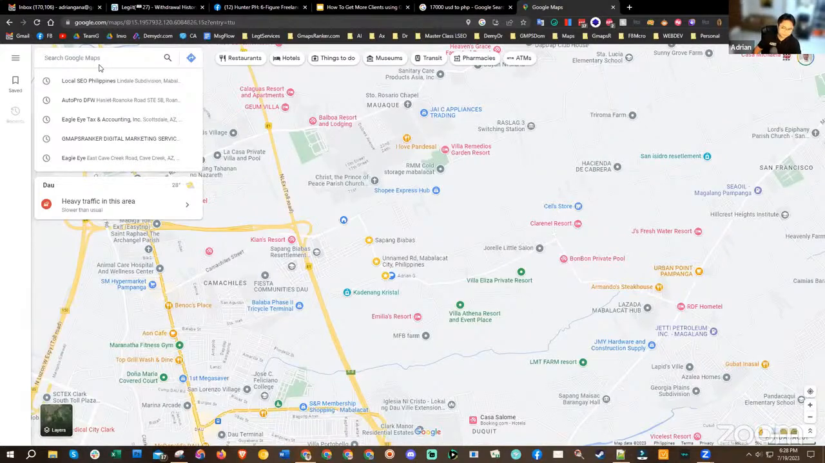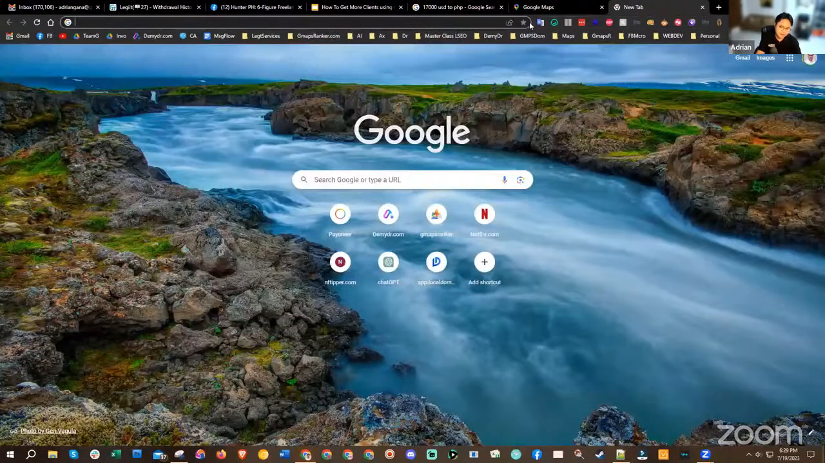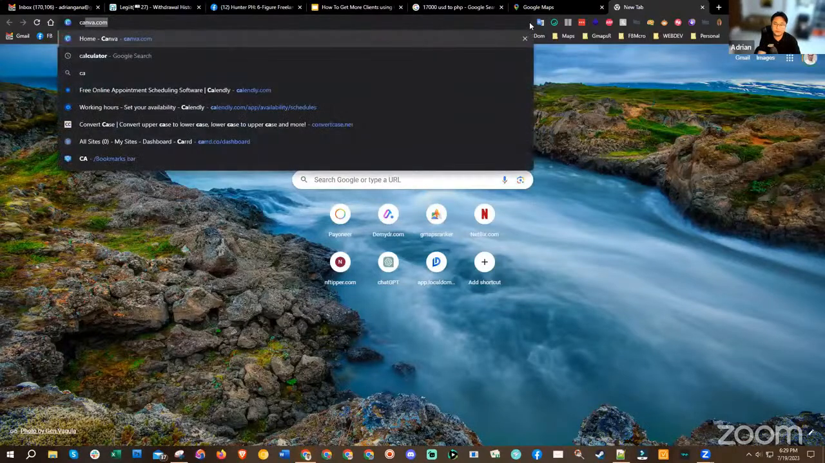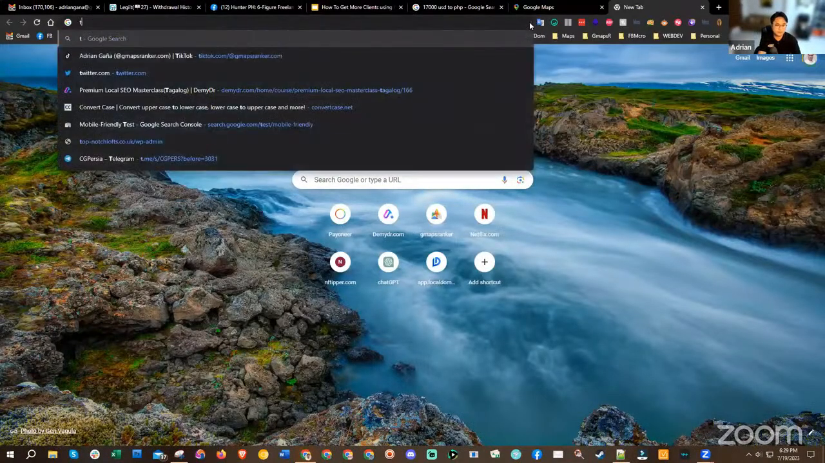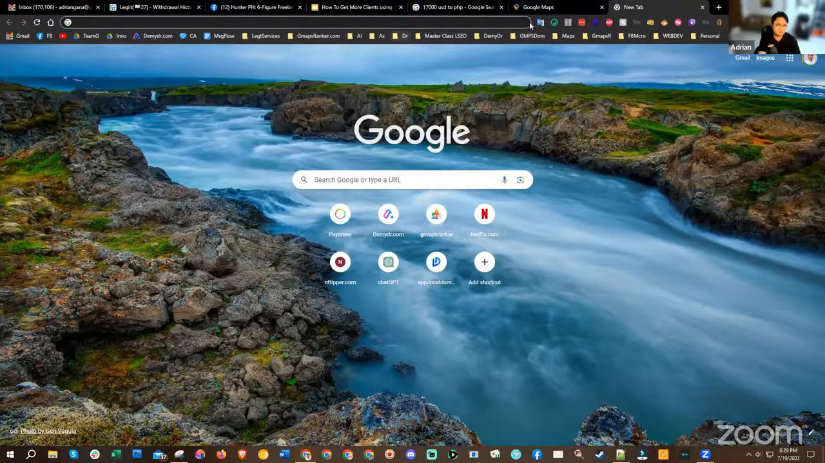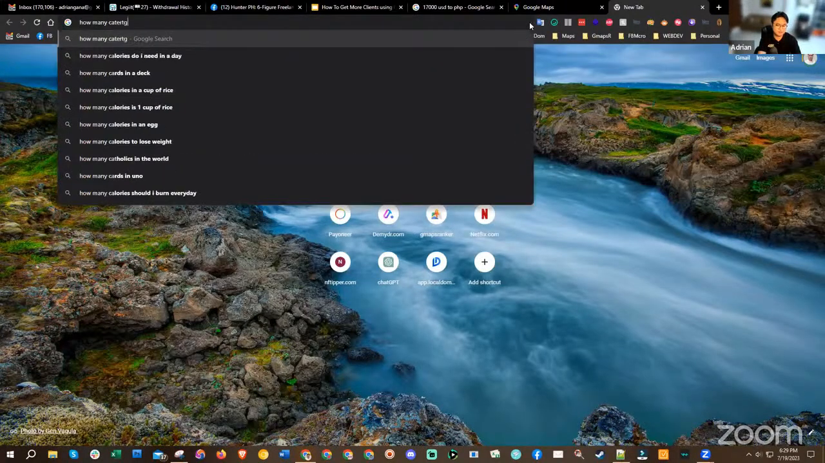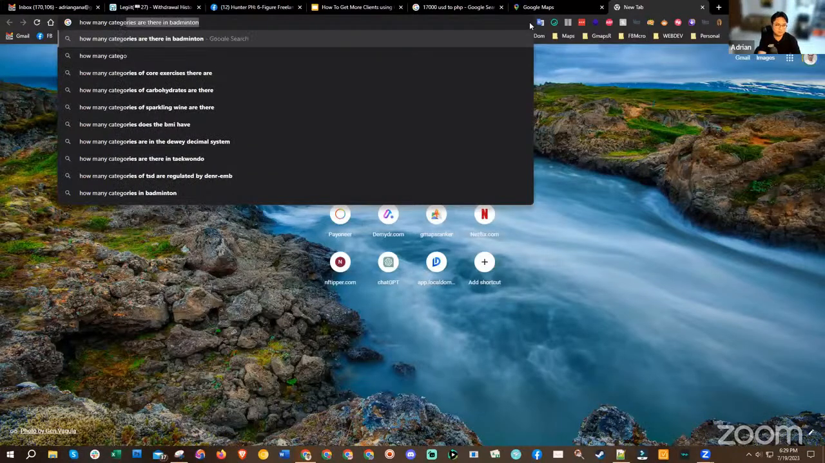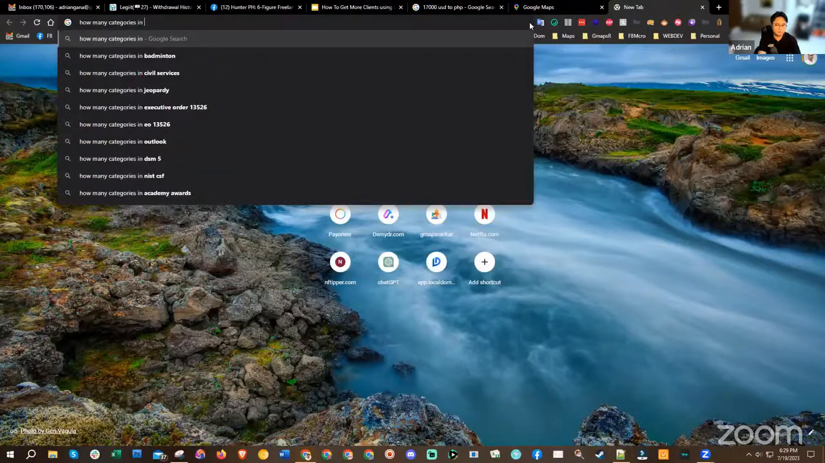So for this example, but before that, let me just show you how high the demand is for it. On Google Maps, there are what we call categories, or basically different niches when it comes to businesses. So how many categories are there in Google Maps?